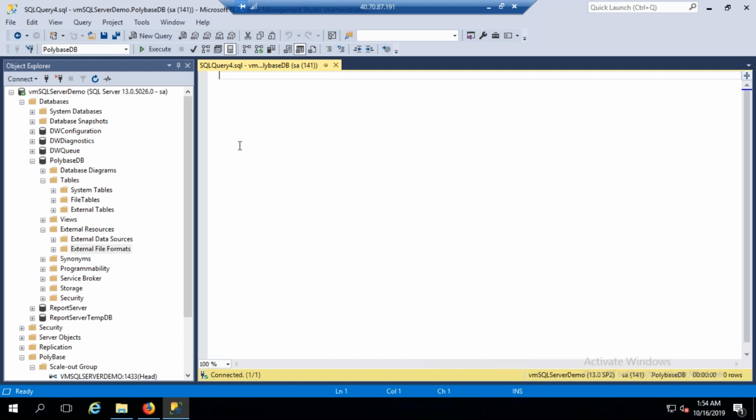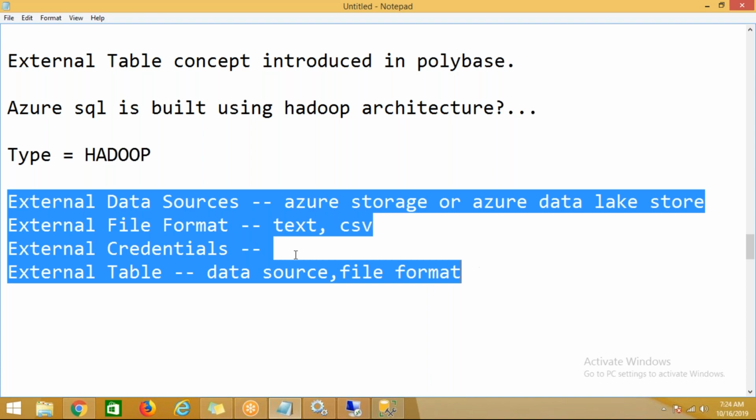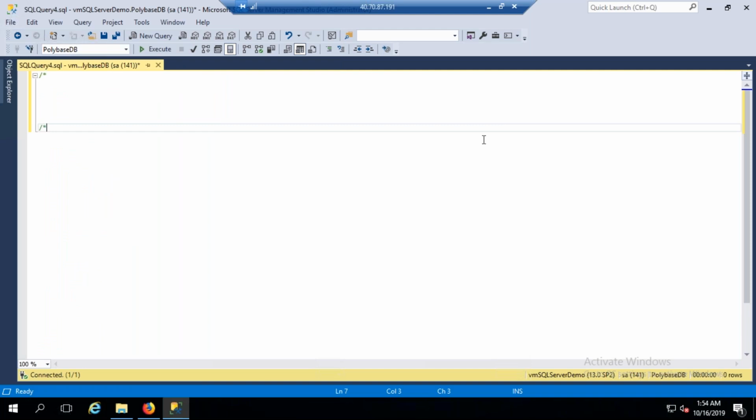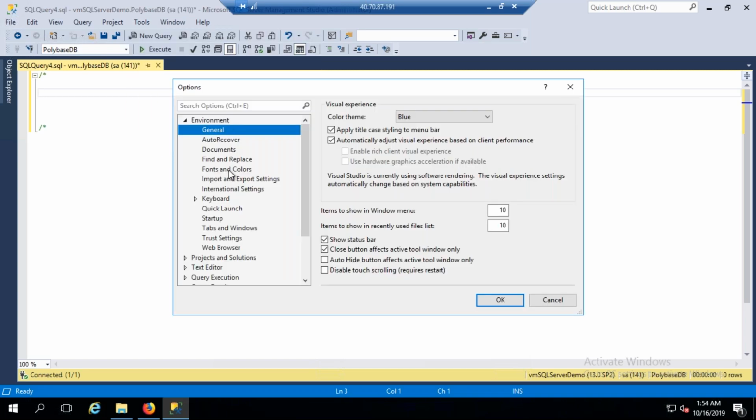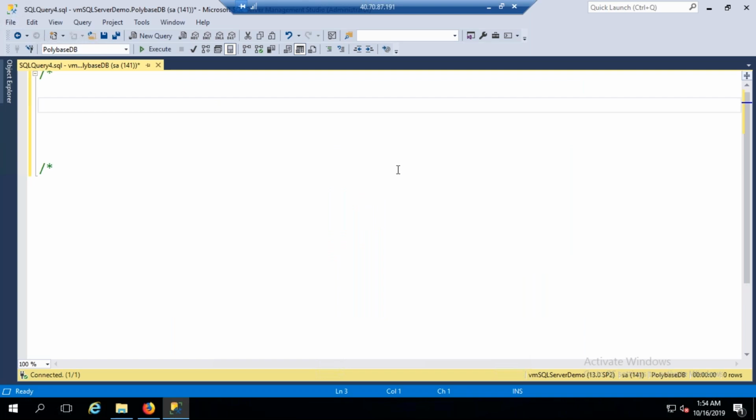So the first step that you need to do is here. As I told you, I think notepad. Yeah, this all right. I told you these four are required to query the data. Right? Yeah. Let's go there. First step, step one. This should be viewable. How to increase the size here? Yeah, options. Yeah. Step one.